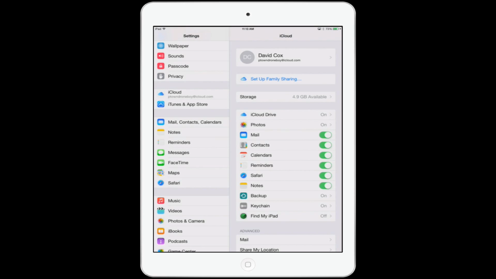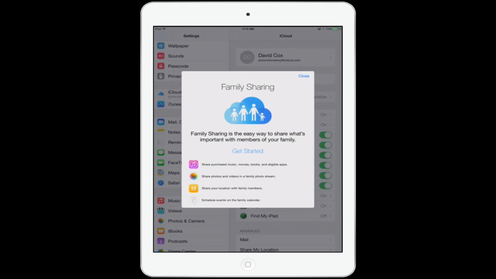So here in iCloud, you'll see one of the first items we have here is family sharing. And really, it is exactly what it sounds like. It is designed for families. Now, for those of you moms and dads out there, make sure you're aware of this. This means that anything that anyone in your family buys is going on your credit card. So make sure of that.